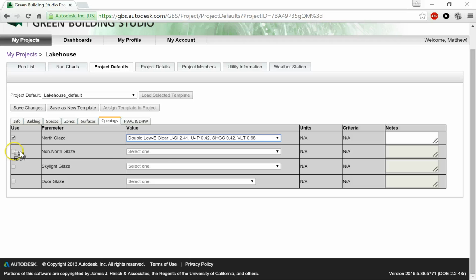And a lot of times, the reason it's separating north from non-north is that sometimes you don't need all the coatings for north glazing, as it's not going to be getting much direct light. So you can pick a better glass for your non-north glazing. And you can always play with these in your alternates.